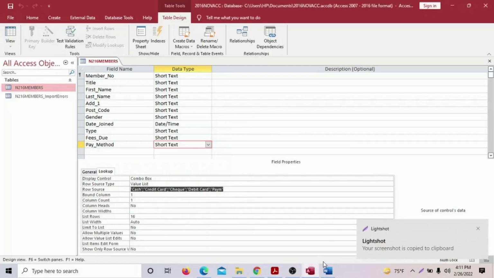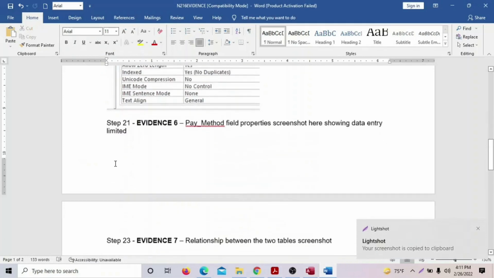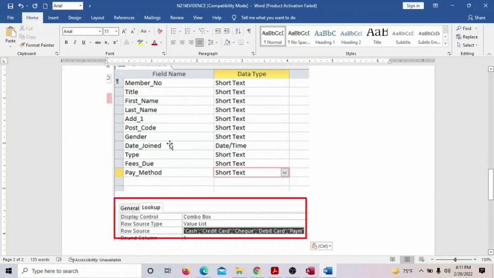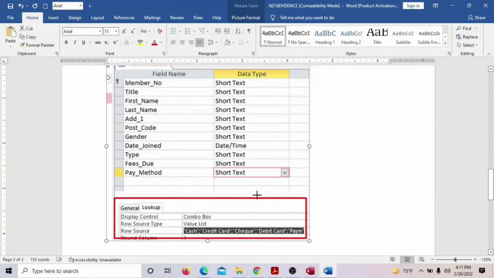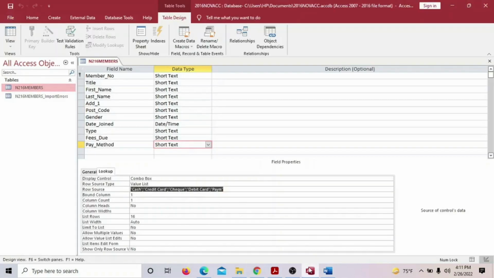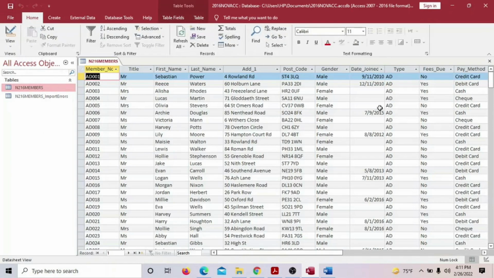Copy. Now let's go to the evidence and we can see payment method. Just two we will have. One is this. Okay, another one we have to go. Save the work. Let me go to data sheet view.